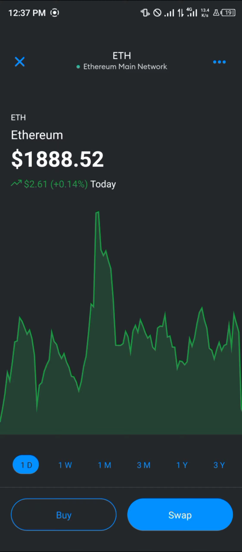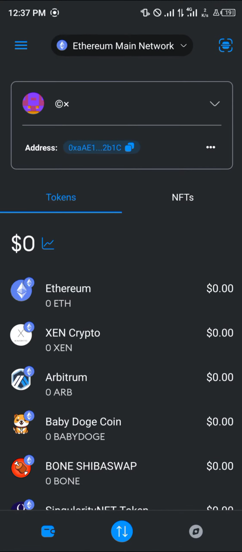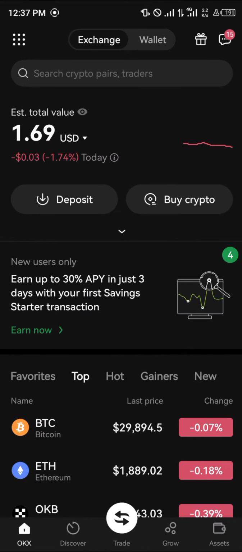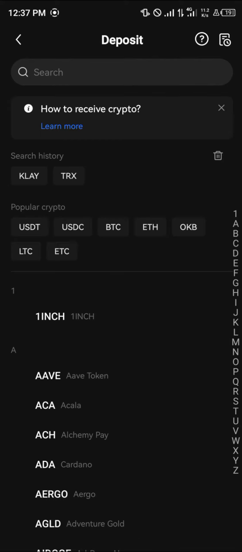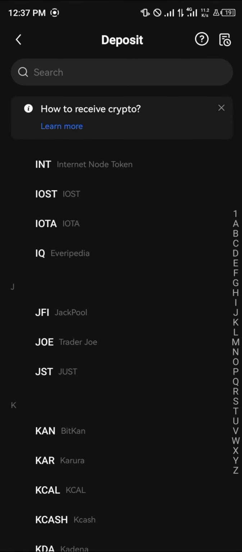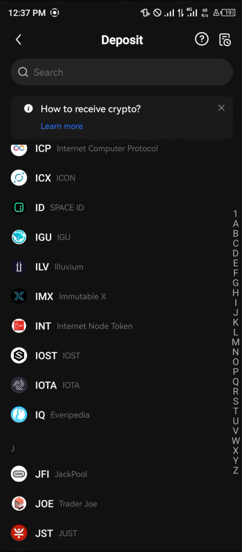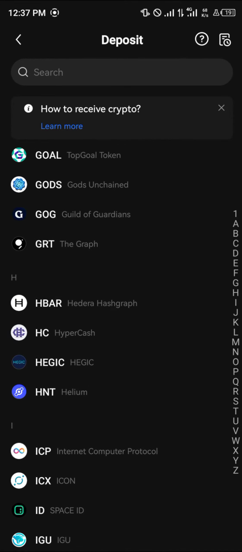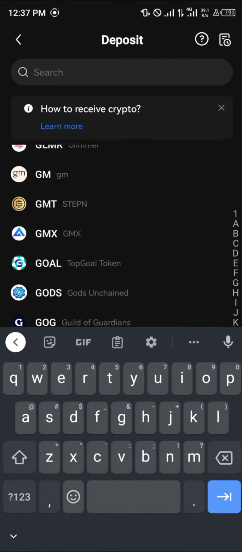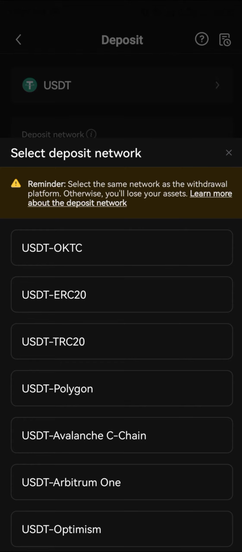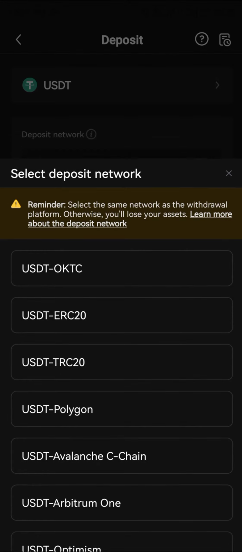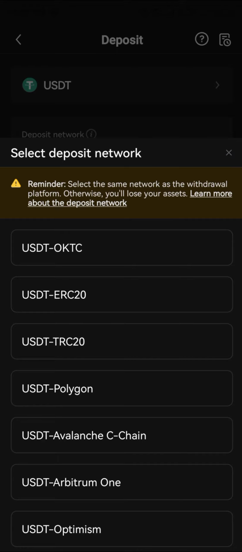Now, if you were to buy Ethereum with a centralized exchange, you would open up your OKX, and with OKX opened up, all you need to do is make a deposit. And by simply clicking on this deposit icon here, you're going to be shown the different currencies that OKX accepts. You can have IOTA, ID, Space ID. We have the GMX, so many tokens, including the USDT. So you can simply deposit USDT, BNB, Ethereum. You could deposit anything here and just simply select the network.